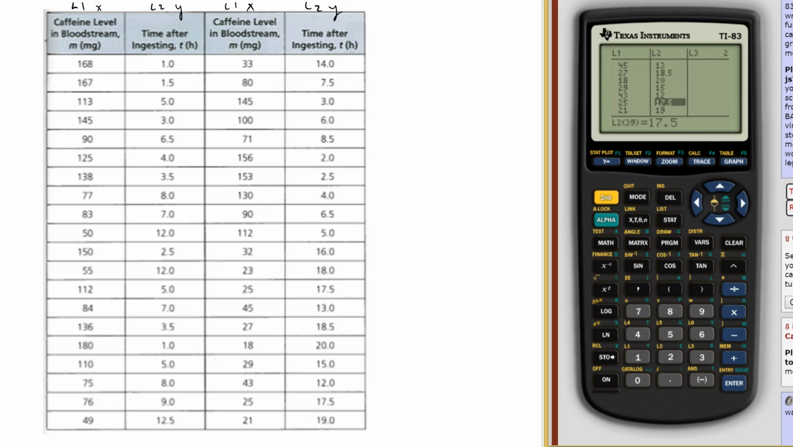So I'm now going to start here and work my way up because that's more efficient. So 19, 17.5, 12, 15, 20, 18.5, 13, 17.5, 18, 16, 5, 6.5, 4, 2.5. Now you're noticing with the 4, I'm not writing 4.0 because 4 and 4.0 are the same. 2, 8.5, 6, 3, 7.5, 14, 12.5, 9, 8, 5, 1, 3.5, 7, 5.